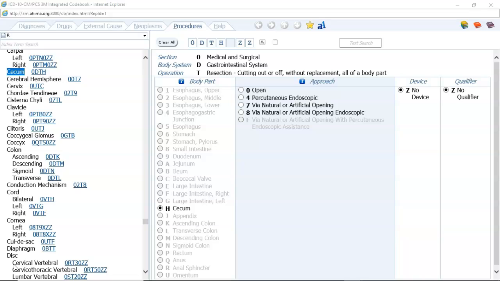The patient was admitted to the hospital. They had an open ileocecectomy, and this involves removal of the cecum. So that is a resection. The terminal ileum and the appendix, and this was done for a malignant carcinoid tumor of the cecum. So in this particular example, we only need one code because this procedure code includes the removal of the portion of the ileum and the appendix that are integral to the removal of the entire cecum.